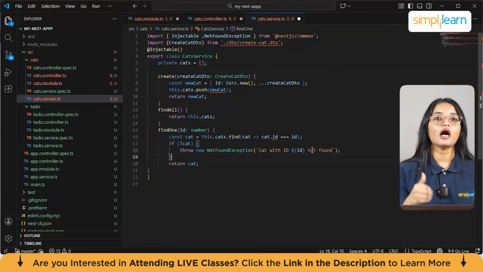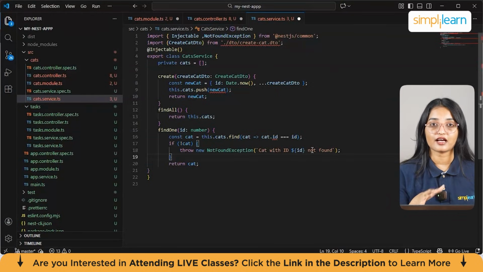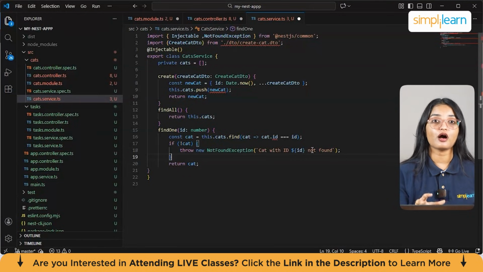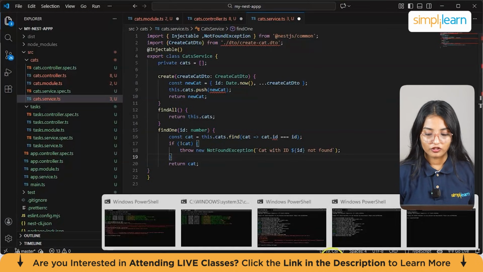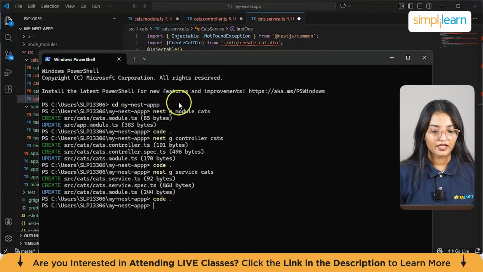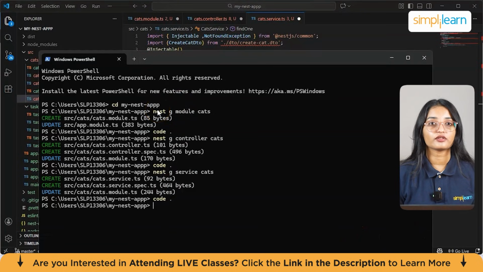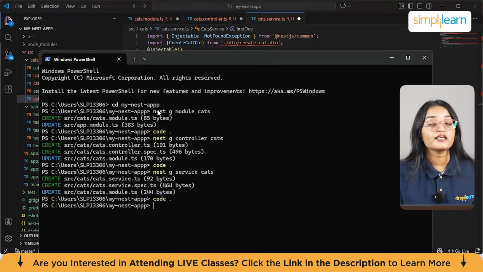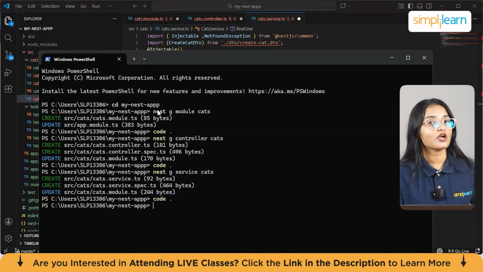Once you're familiar with how modules, controllers, and services actually work, you would want to generate more features. NestJS provides an easy way to generate these parts of your application through the CLI. You can just go back to the terminal here, and then you can create, we have already created, nest g module cats. Again, you can do that.